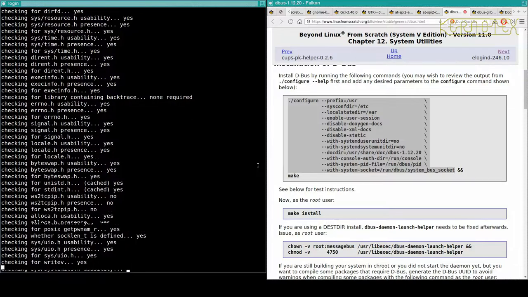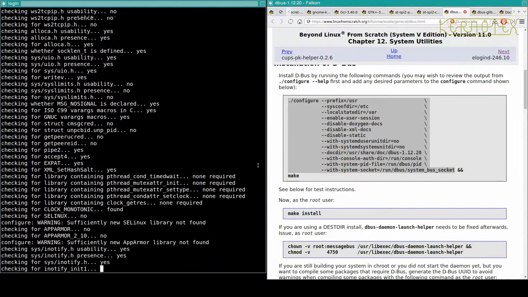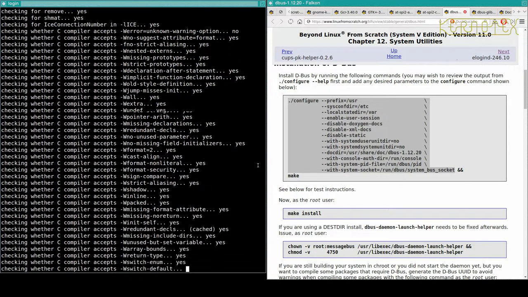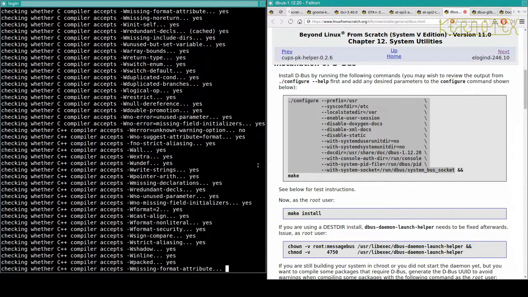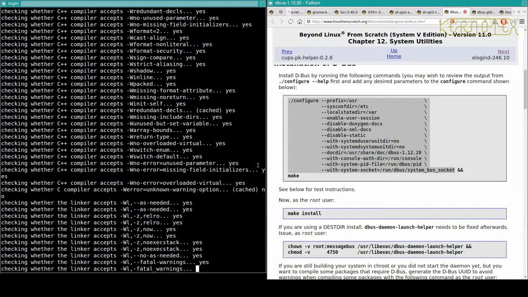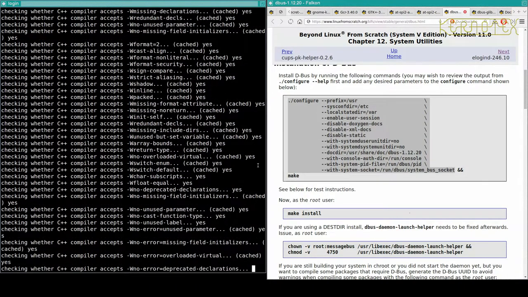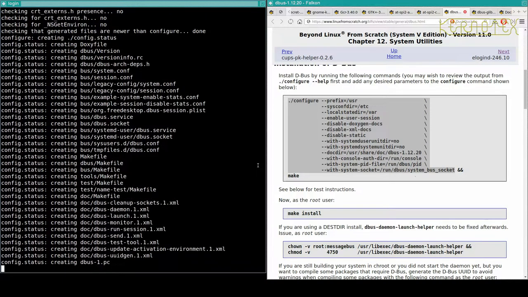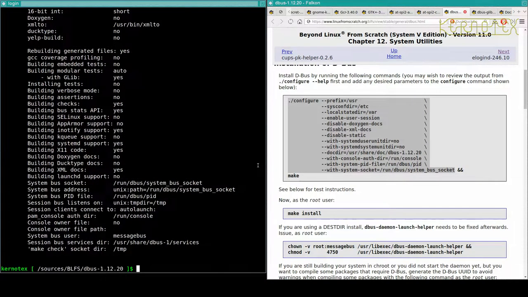There's a slight chance that installing this may cause a problem with the X windows. Slight chance. So what I'll do after it's installed, if it hasn't crashed, I'm going to quit the X windows and restart it just to be sure there's no problems. Okay, let's have a look at this.